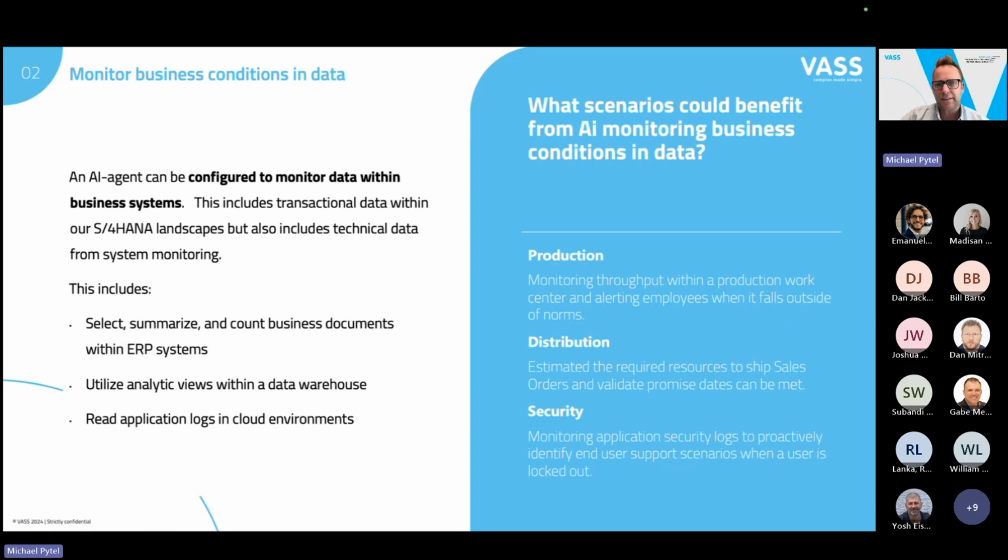Next one is monitoring business conditions. One example is a customer that's using project systems and monitoring projects that are out of compliance or heading towards delays or not meeting certain milestones or deadlines on time. That is an example of an AI agent monitoring business conditions.